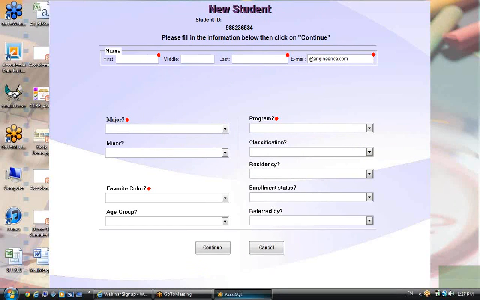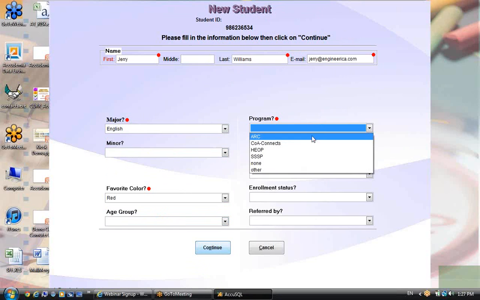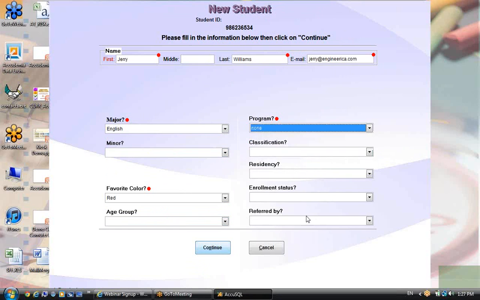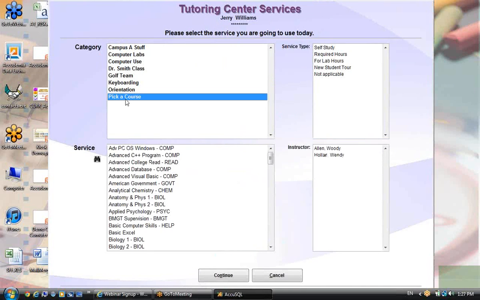You notice it has the ID. I can't continue until I do the required fields. And there's my pre-populated email, my required profile fields, and now I'm good. So I sign in and I go about my normal business. Okay.